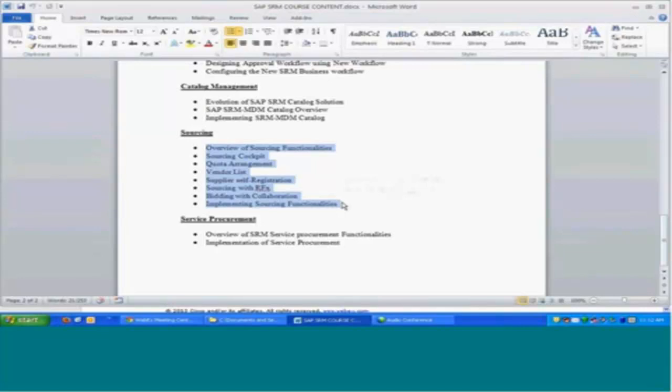So all these things are there in SRM. You can make the best use of all these functionalities for getting a very good price for a particular product and a very good contract with a perfect supplier. So we will be discussing all those things here in the sourcing cockpit, how to create a bid invitation, and how to contract a particular supplier. We will be seeing all those things in the sourcing process.